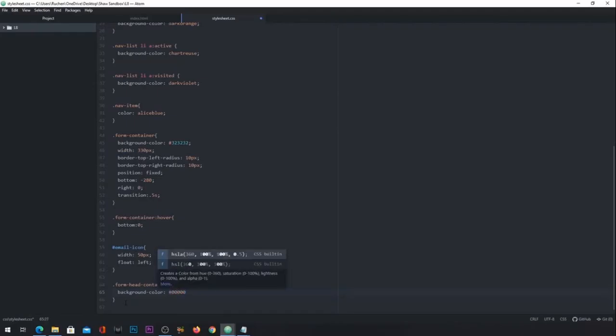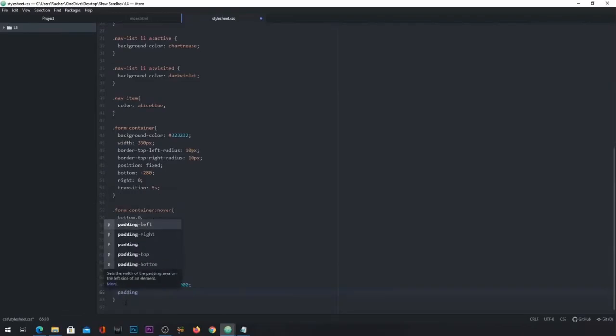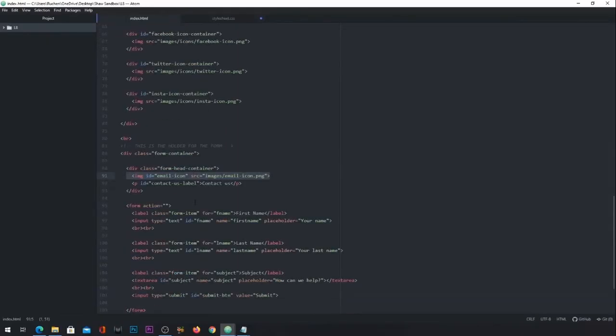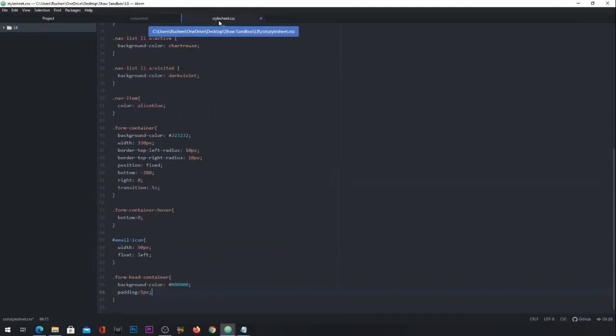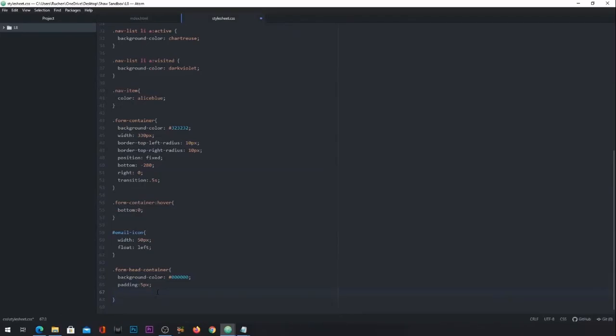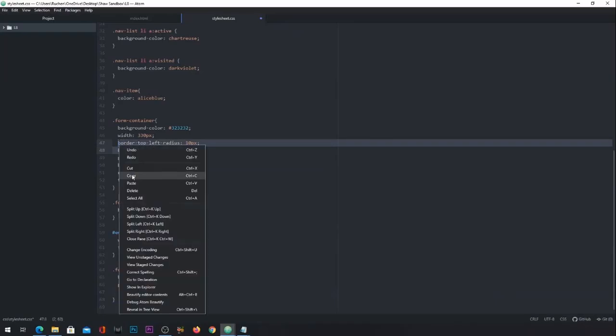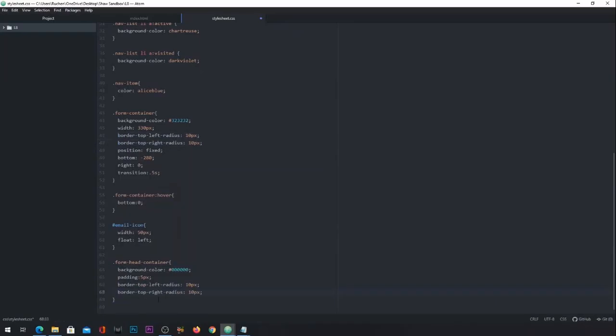Hashtag 000, this is the color. And then the padding. You might be wondering what it is that I'm actually working on; I'll show you in a second. The form head container is everything that houses the label as well as the paragraph tag, the contact us as well as the image. After padding, I might just want to give it a border radius. I'll copy and paste this over here. This is just to make sure we don't have overlapping elements where we created a round radius, but now it becomes sharp at a later stage.